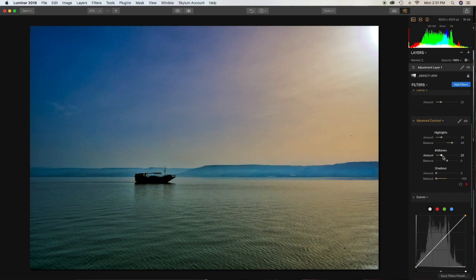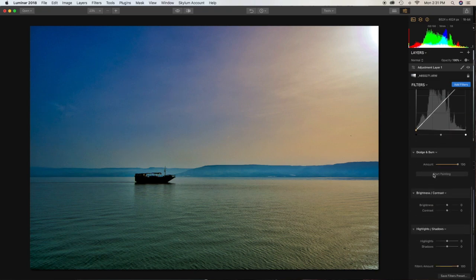Yeah, midtones. I know some of this I'm doing twice, but there we go. Now you're seeing a lot of potential coming out of this image. Okay.